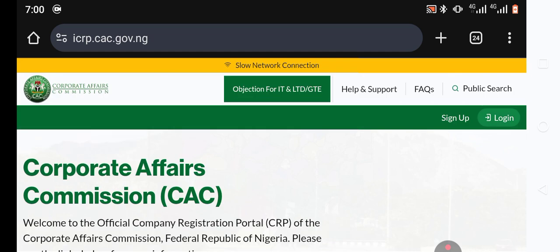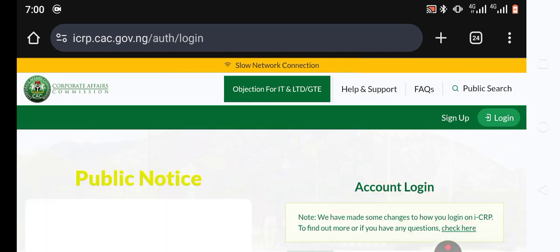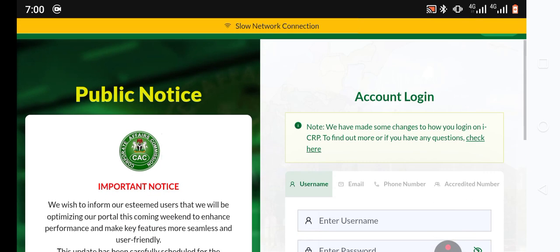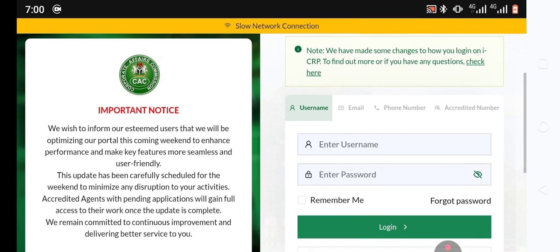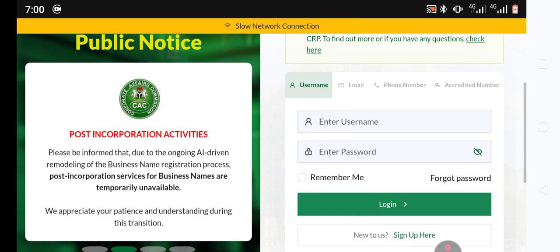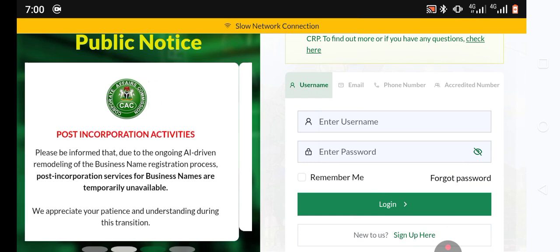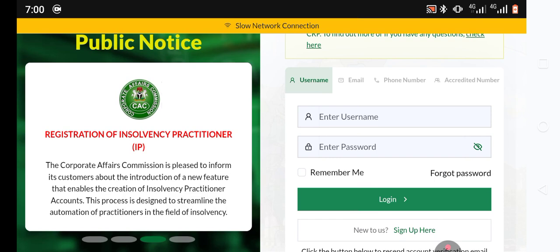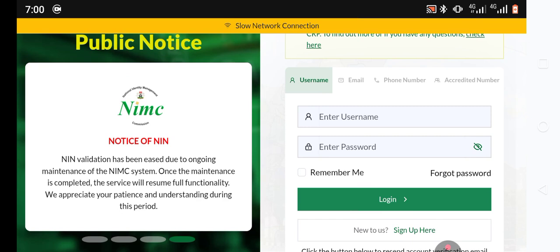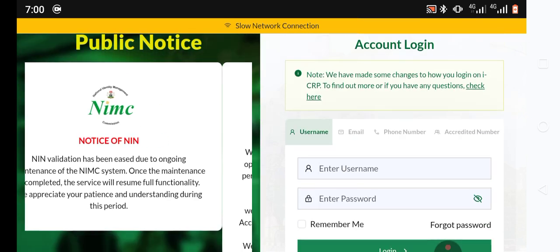So I'm going to click on login now. Once I click on login now, it's going to bring us to where to log in with our details. We can log in with the username, email, phone number, or the accredited number. If you are an accredited agent, in this case, I'll be logging in with just my username.